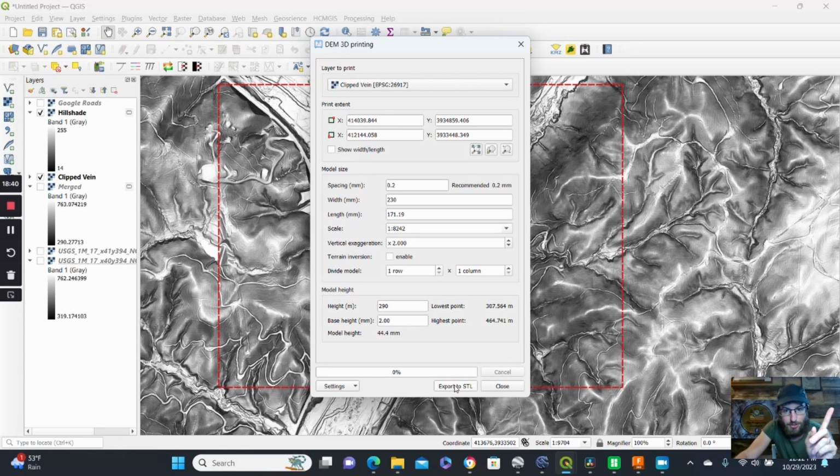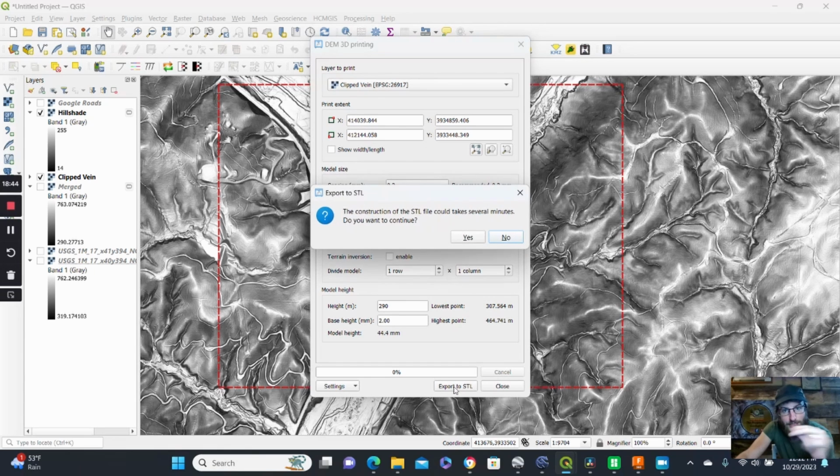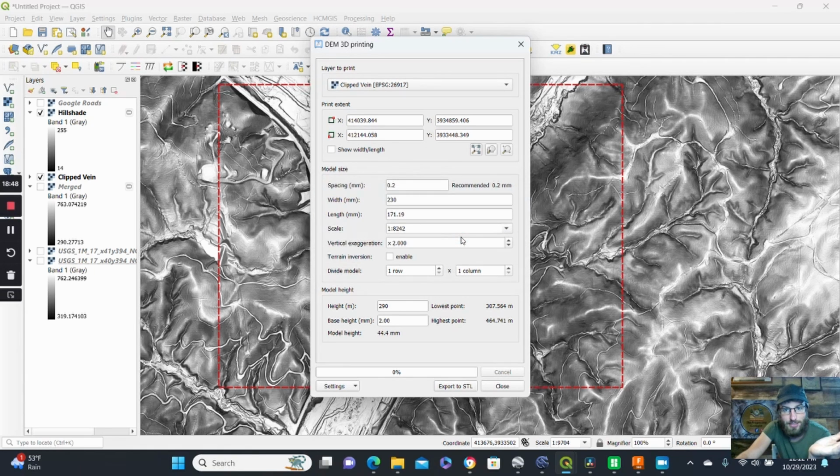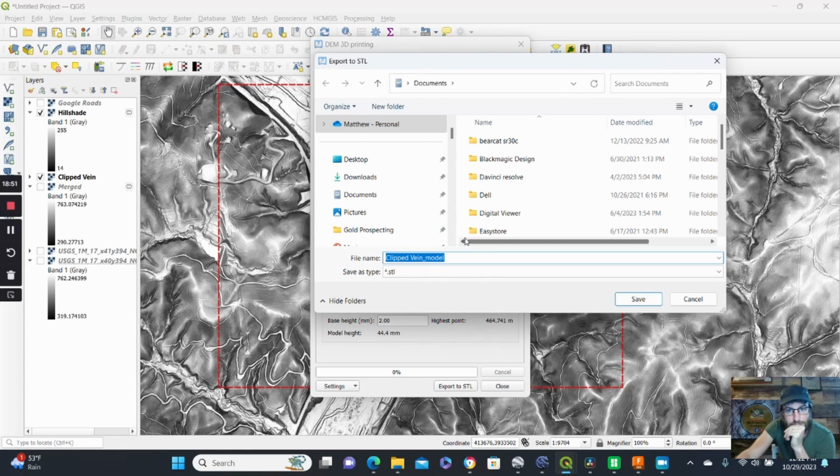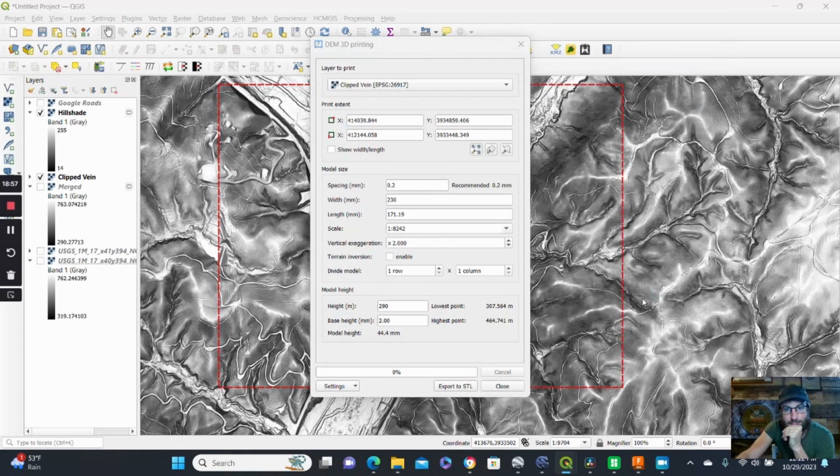So now what you do is you're just going to click. Everything else should be good in here, and we're going to go export to STL. May take several minutes, so click yes. Just save it wherever. I'm just going to save it on desktop right now. And it's going to take a couple minutes to load. So we'll be back when it's loaded. Okay. So now our STL file has been generated.